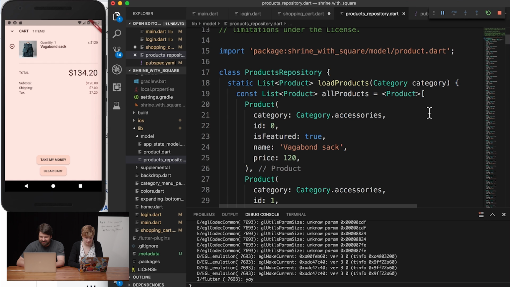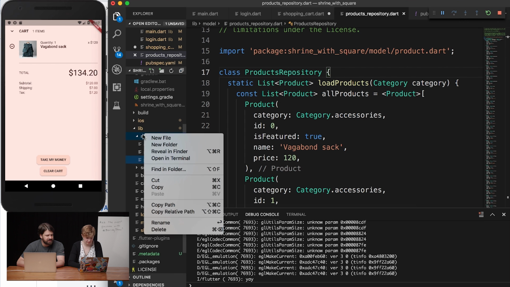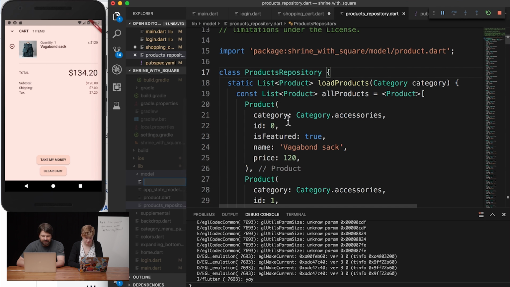So would we just want to have another class, or would we want to call it into the products repository? Probably another class, yeah. Maybe a payments repository, or payments service. Great. Payments repository.